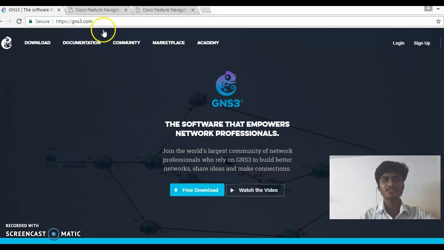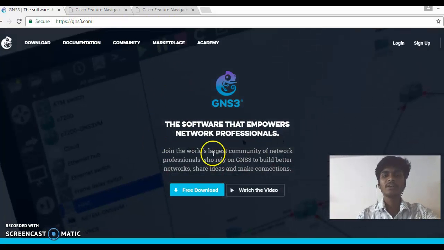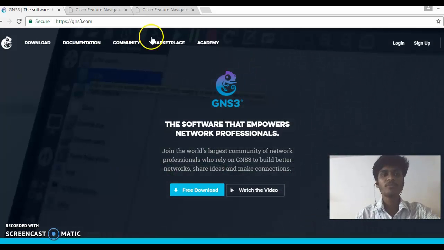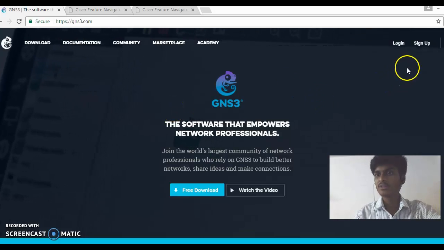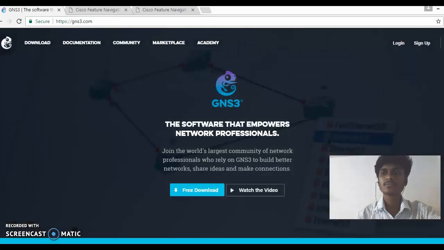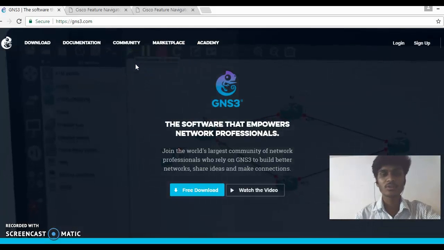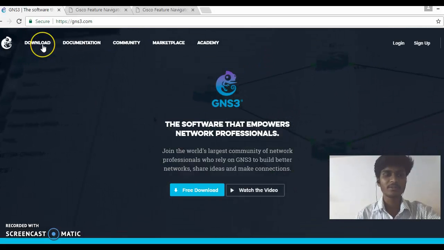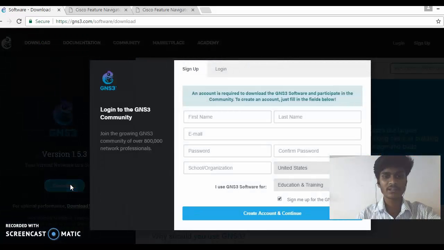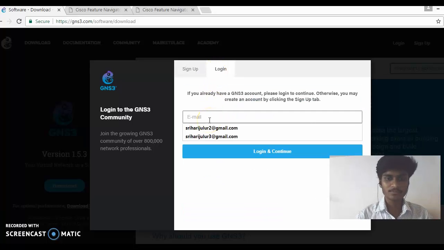Go to the GNS3 website, which is gns3.com. Here we'll be seeing the download, documentation, community, marketplace, and academy. Before downloading the software, it requires us to sign up for the website. Let us try to download directly. Yeah, it is asking for the sign up. Here we have to fill all the details: first name, last name, email, password, and all those fields. And I have already created my account.